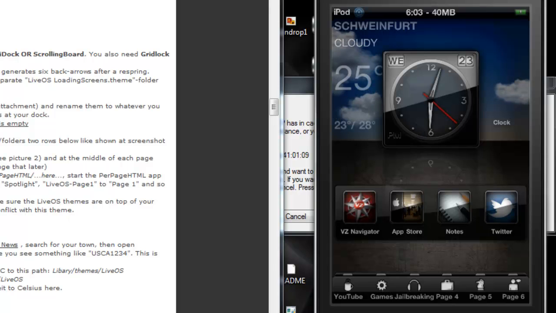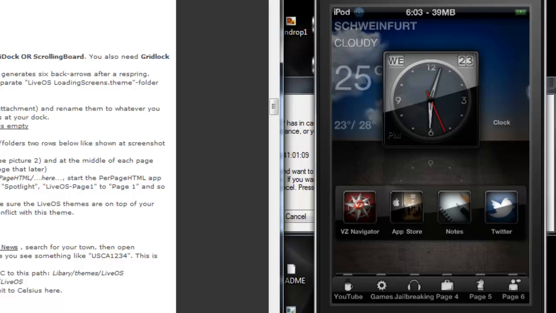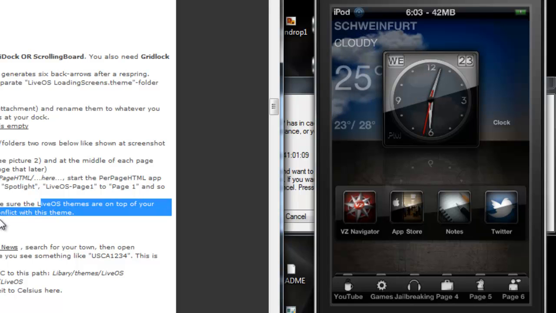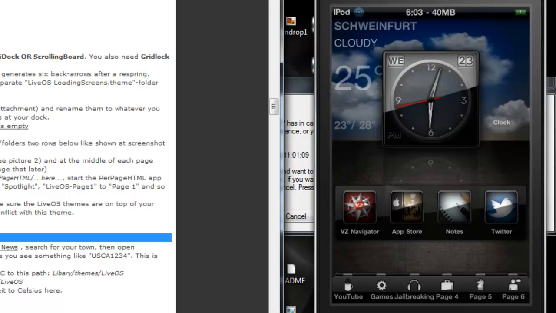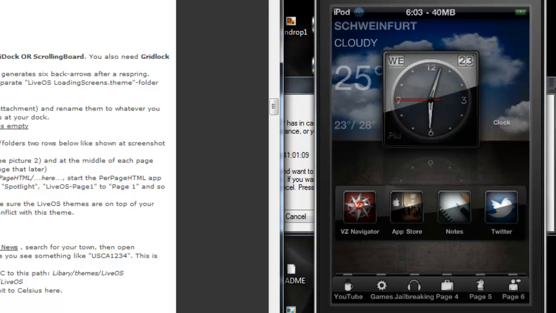So now we just need to enable all LiveOS themes in Winterboard, which you probably should have already done, except for the wooden floor mod. Make sure the LiveOS themes are at the top of your Winterboard list, and disable other themes you may have installed that could conflict with this theme. Alright, so we're going to go ahead and start with this weather setup right here. So we're just going to find our weather code here.